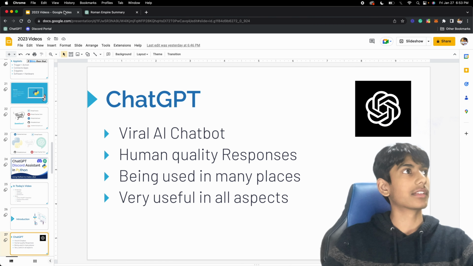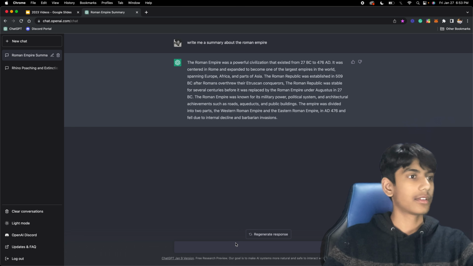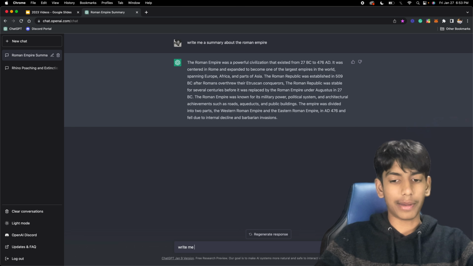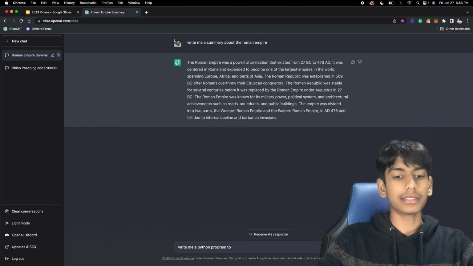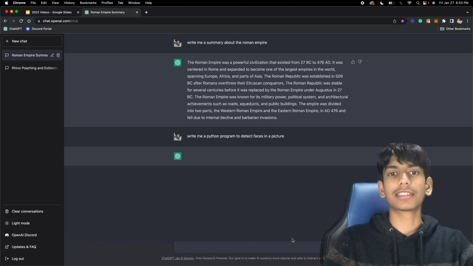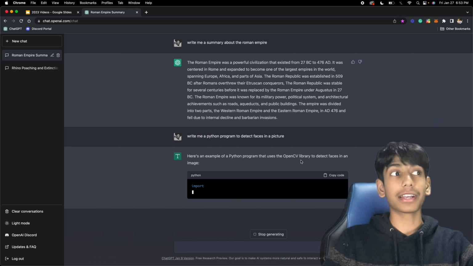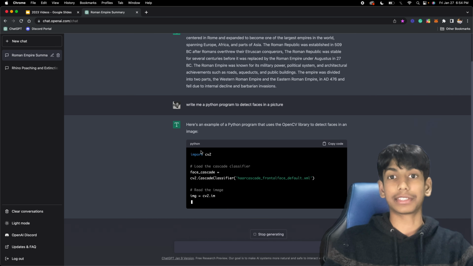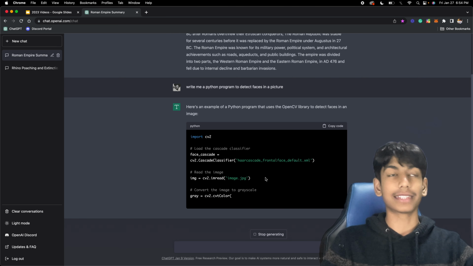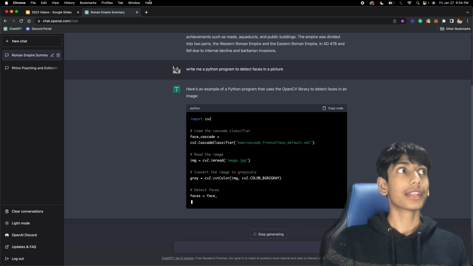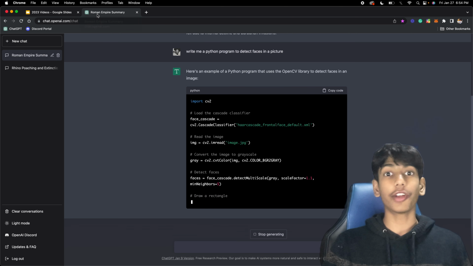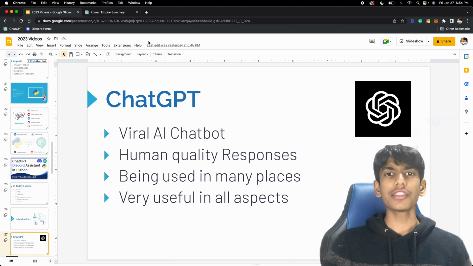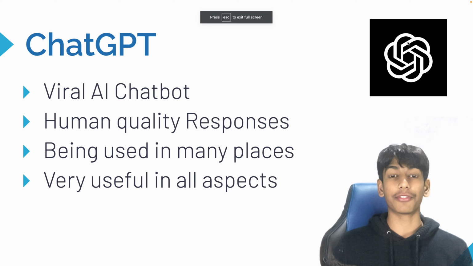Let's test that out, actually. So here now, let's ask it to write me a Python program to maybe detect faces in a picture. Okay, so this is just some simple face detection, but here we go. It's giving us an example of a Python program that uses OpenCV to detect faces. And then here we go, it's giving us a whole program. And now if we ran this, then it would actually do it. So there we go. ChatGPT can do a bunch more stuff, and it's very useful in a bunch of different fields. So that was about what ChatGPT is and some of its use cases.